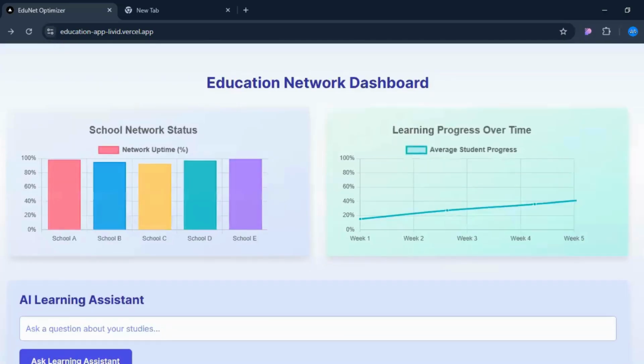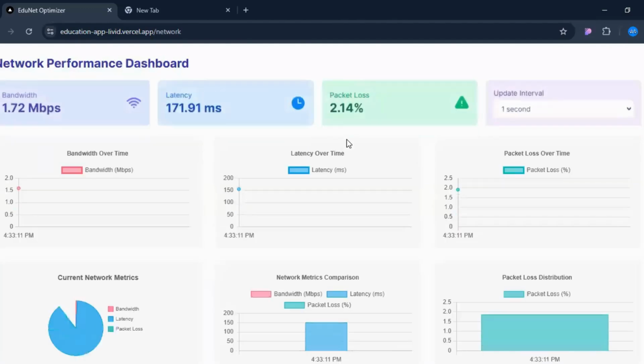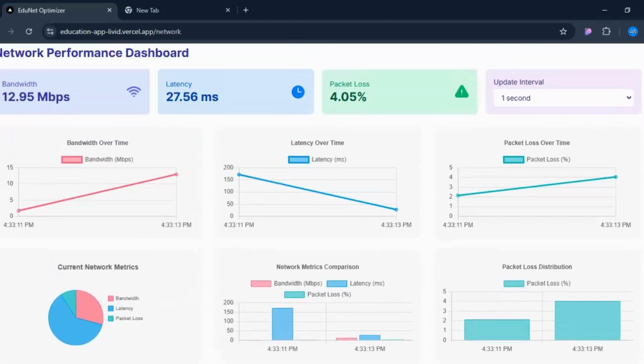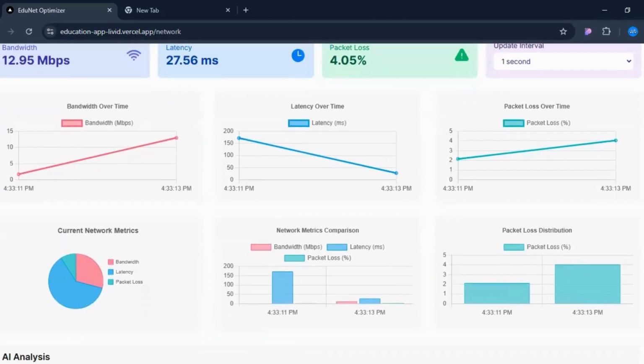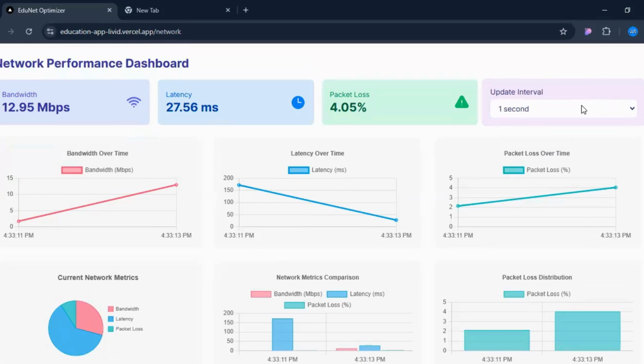And the last feature of my app is the network dashboard. To optimize the network and bandwidth, the network section is the backbone of the app. It provides a real-time analysis of network performance, including bandwidth over time, latency over time, packet loss over time, and here is my app update interval and text.